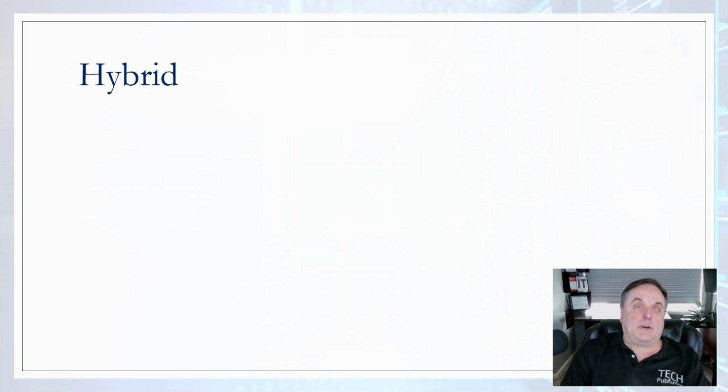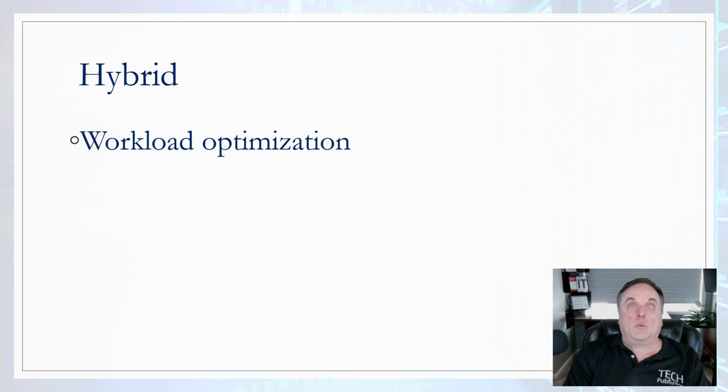What about a hybrid type of situation? Why would you need to have both? Well, workload optimization. This is going to allow organizations to place specific workloads in the most appropriate environment. For instance, storage with graphics, once again, that might make sense on premises or in your own private data center. Email may not make sense to have on premises. It might be better to have that in the cloud.